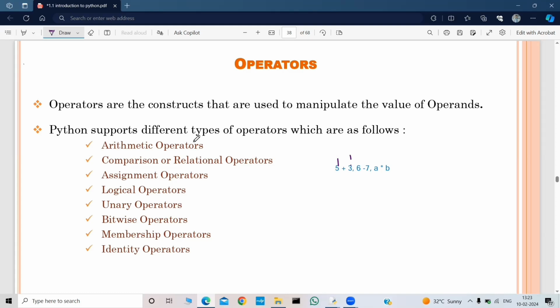Now, Python supports different types of operators, which are as follows. We have so many operators, as I said before: plus, minus, into, greater than, less than, greater than or equal to, and many more. Python categorizes all these operators into subsets. So we have arithmetic operators, comparison and relational operators, assignment operators, logical operators, unary operators, bitwise, membership operators. Let's see all of them one by one.